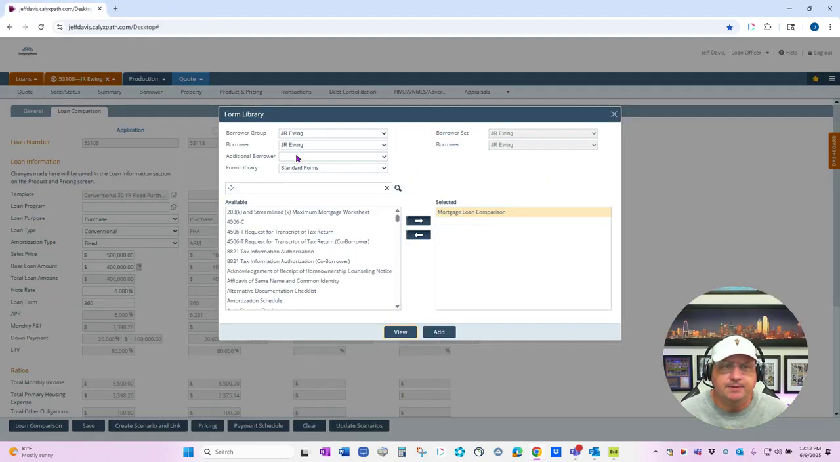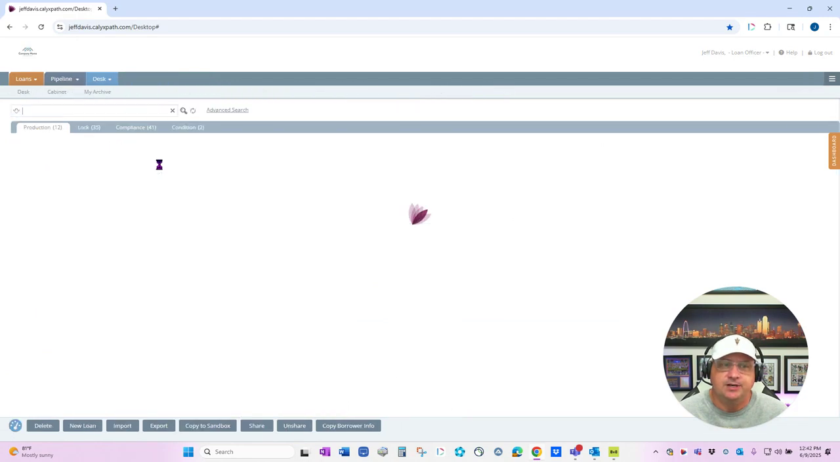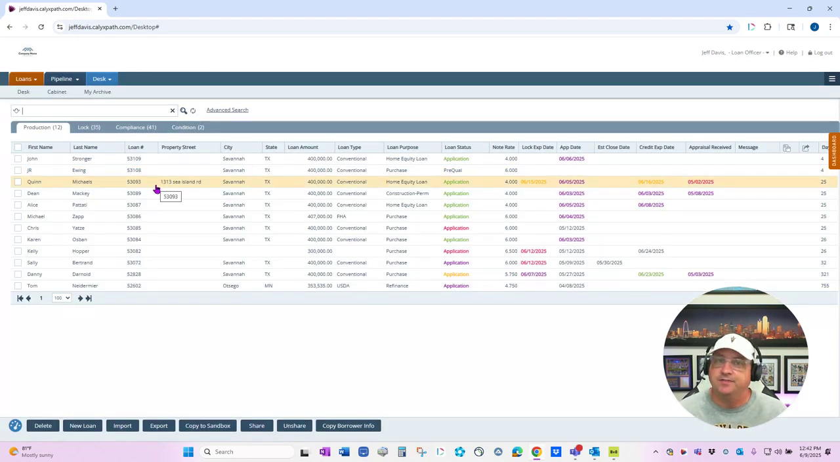All right, so now let's talk about the second use case. The second use case where Sandbox comes in very handy is, let's say as a loan officer, we have disclosed the loan, so all the fees have locked down, but the borrower continues to reach out to me, the loan officer, asking, well, what if we do this? What if we do that?